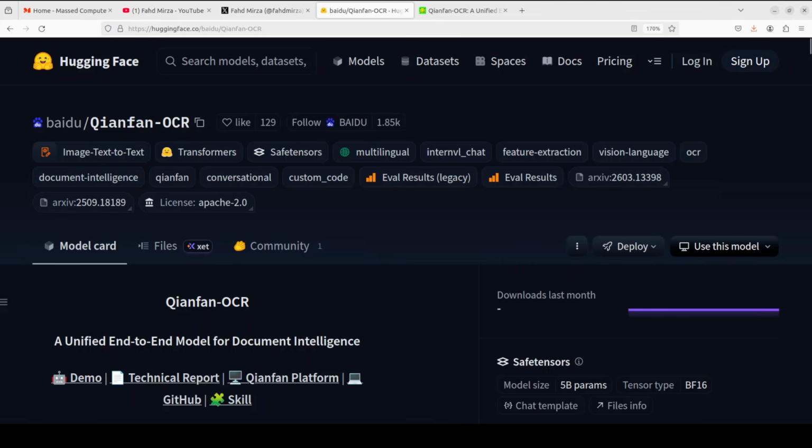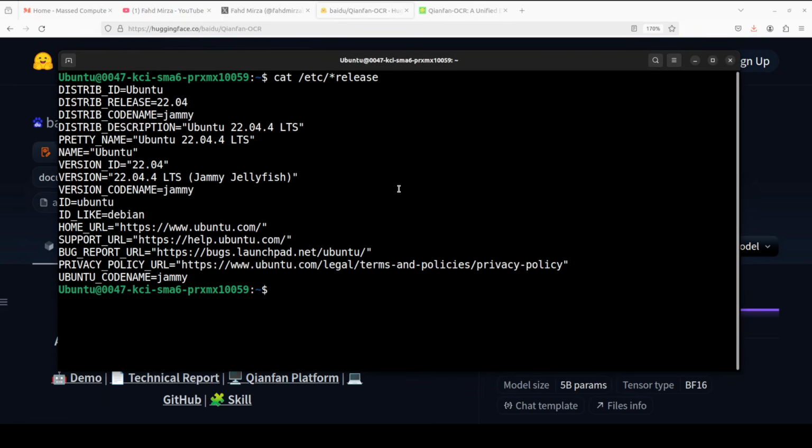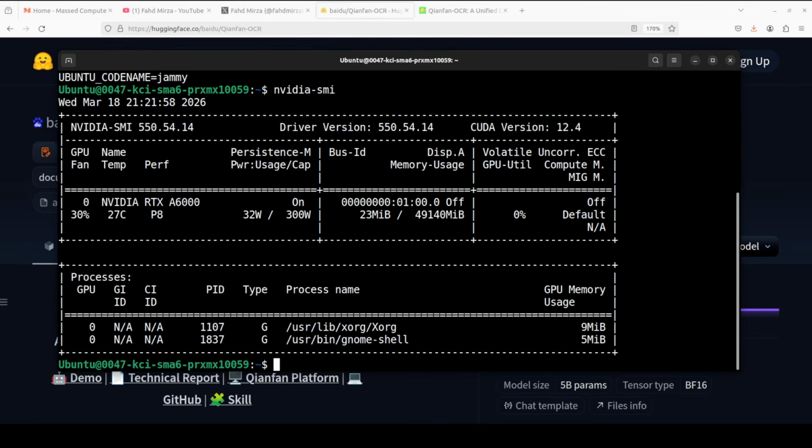Let's get it installed and then we will go from there. I'm going to use this Ubuntu system. I have one GPU card, NVIDIA RTX 6000 with 48 GB of VRAM.